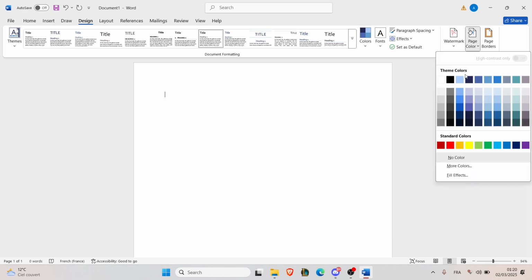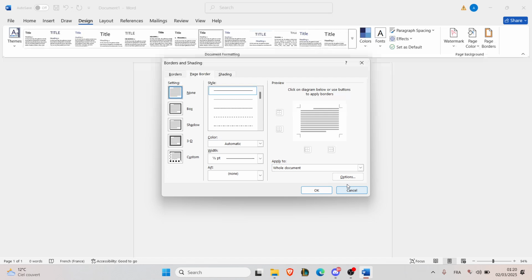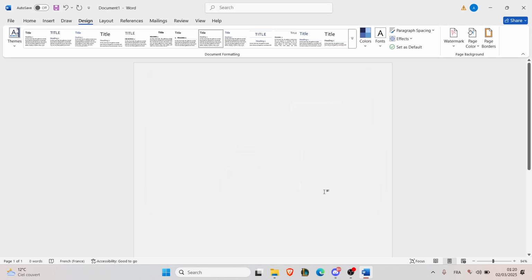You can even change the page color, and you can also add borders to your page, and you can customize them. Now after customizing them, make sure to click on save to apply.